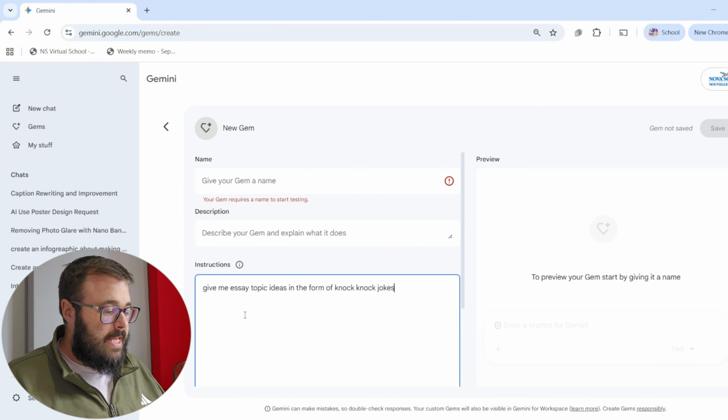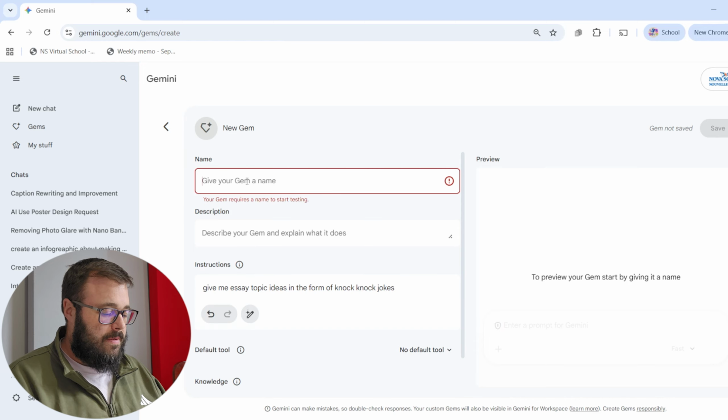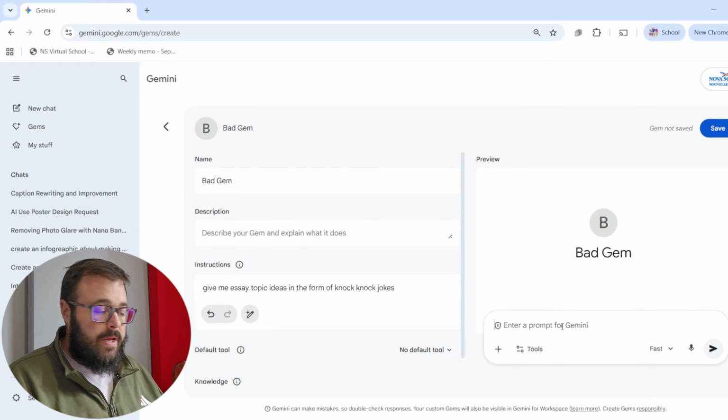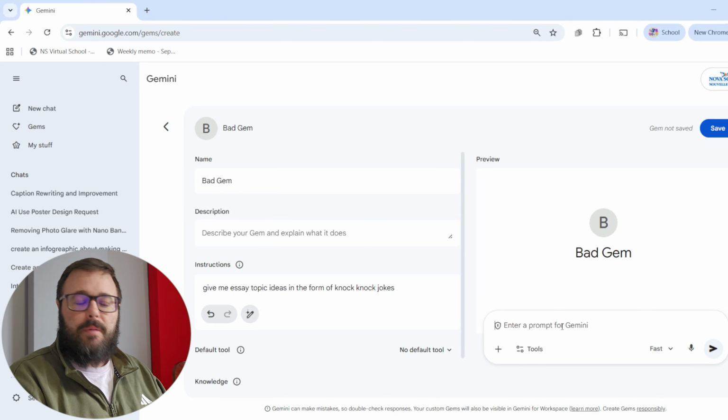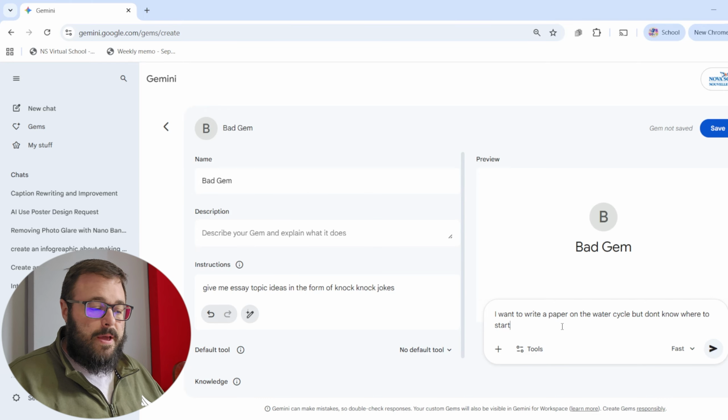For instructions, I say, give me essay topic ideas in the form of knock-knock jokes. And I'm just going to call it bad gem. In my bad gem, when I'm testing it out, we can see how much it's obeying my rules. So I say, I want to write a paper on the water cycle, but I don't know where to start.